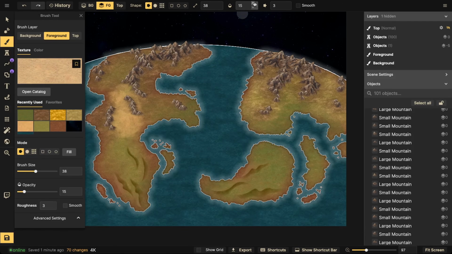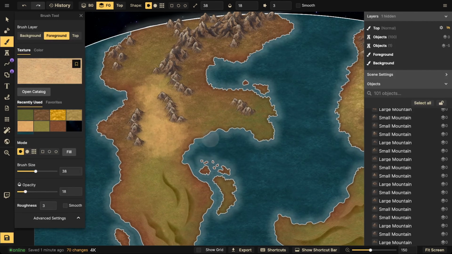Let's bring the opacity up just a little bit, and then I'll do my coastlines. So I'll just bring in a little bit here along this coastline, like this. I'm not going to do every single coastline. I'm just going to do some of them, like that one looks good. And I'll even bring my brush size down. It's a little too big. There we go. Let's do this part.